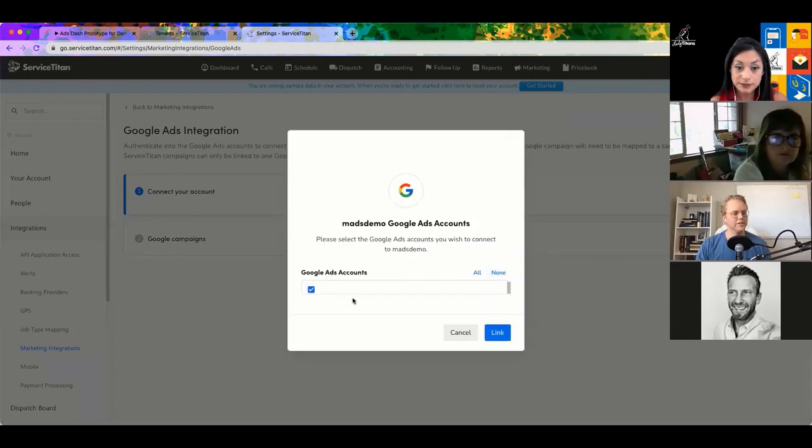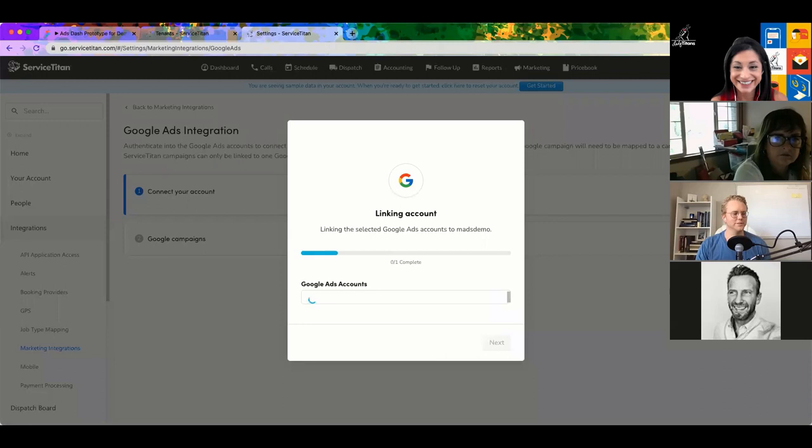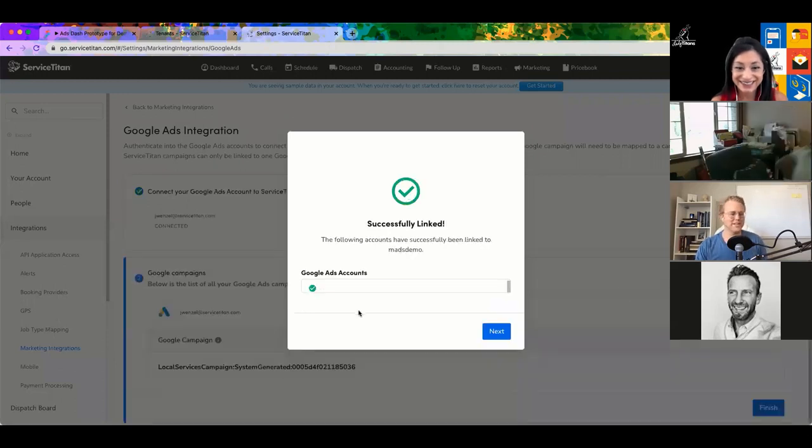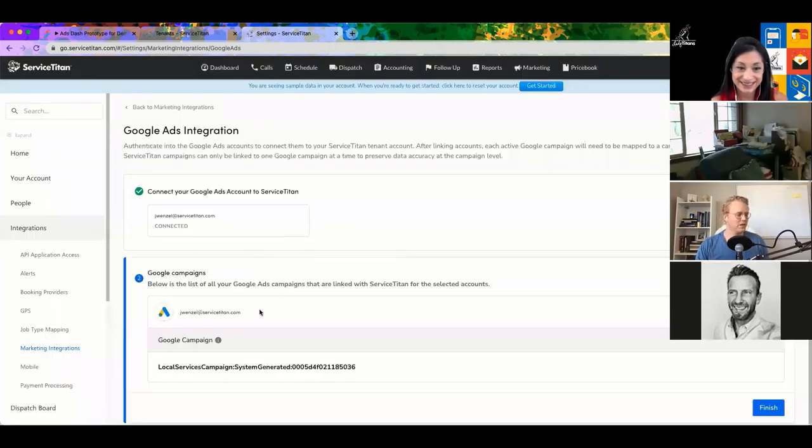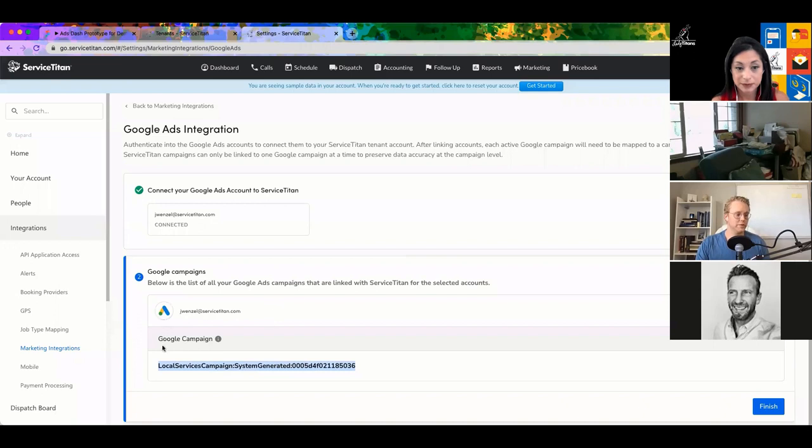I deliberately have an unnamed account in here to respect client confidentiality. And then all of the campaigns, this one happens to be linked to a Google LSA account, and that's it. But if there were multiple campaigns, they would all show up here within the Google account. And those are now all automatically mapped and created to a version in ServiceTitan with those same names.